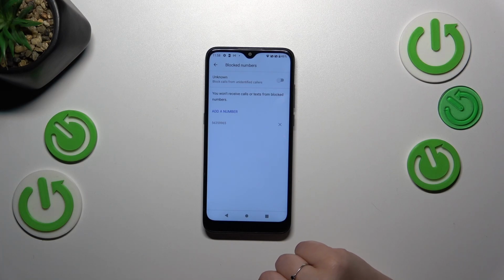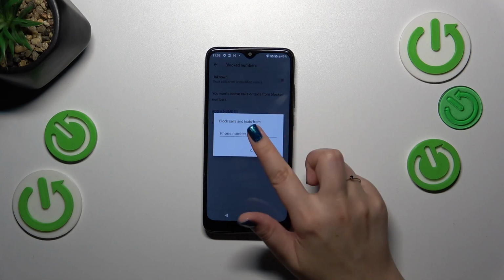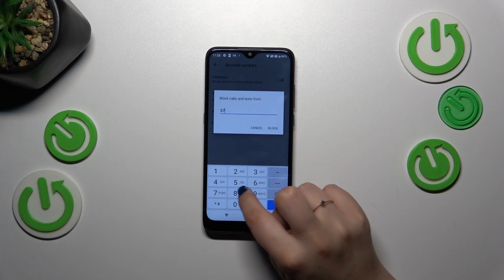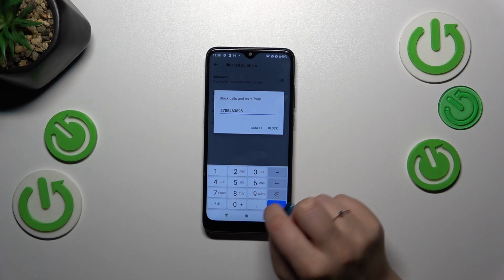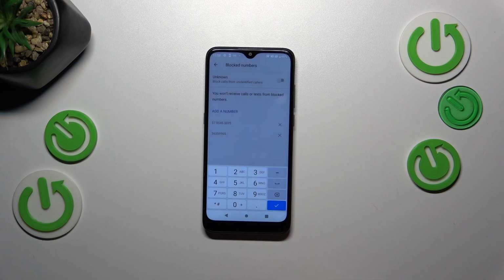And the manual option right here can be used just by tapping on this add a number option, and as you can see, we can enter the number in this section, use the keypad, or we can paste it if we've got it copied. Then let's tap on block, and as you can see, it will immediately appear on the blacklist, which again means that we will not receive any incoming calls or text messages from this number.